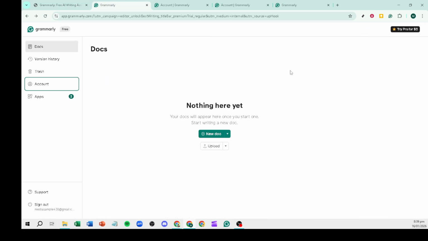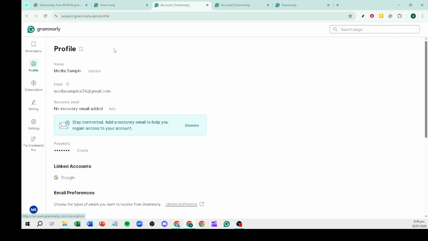From the homepage, locate the account area. You'll typically find it in the left sidebar or under your profile icon. Click Account to open your account portal. In the account portal, select Subscription. This is where you can view plans and manage your upgrade.